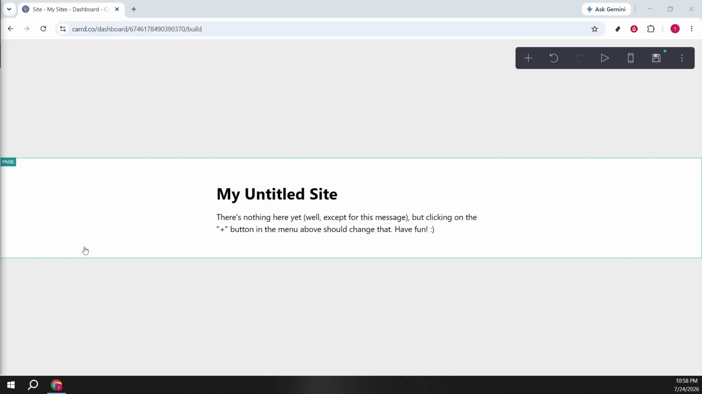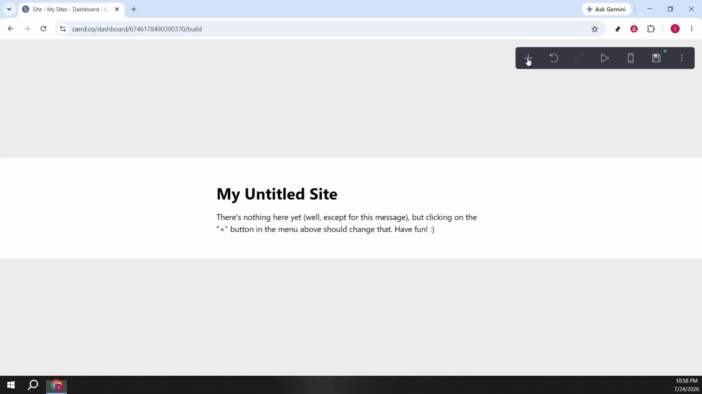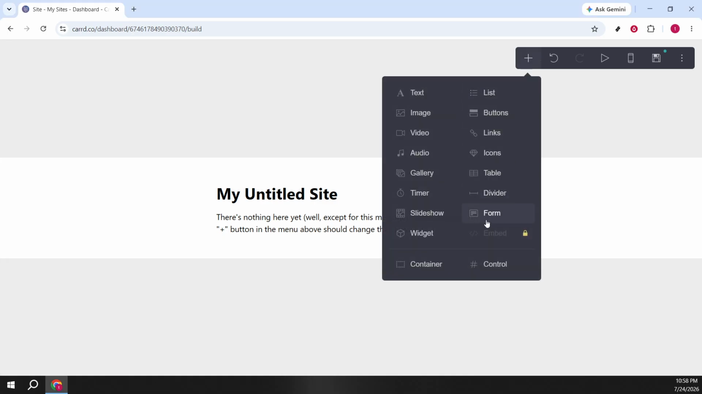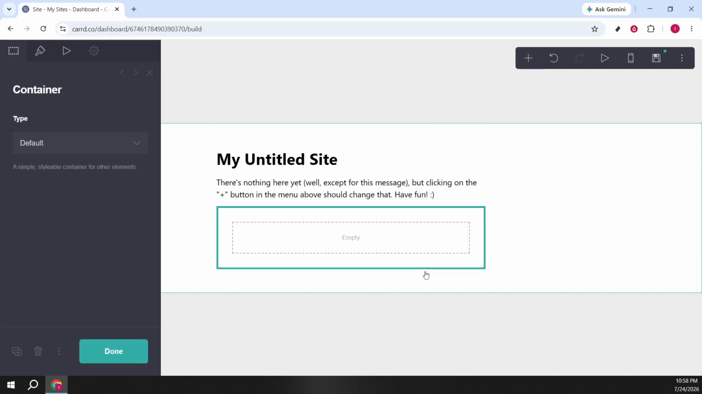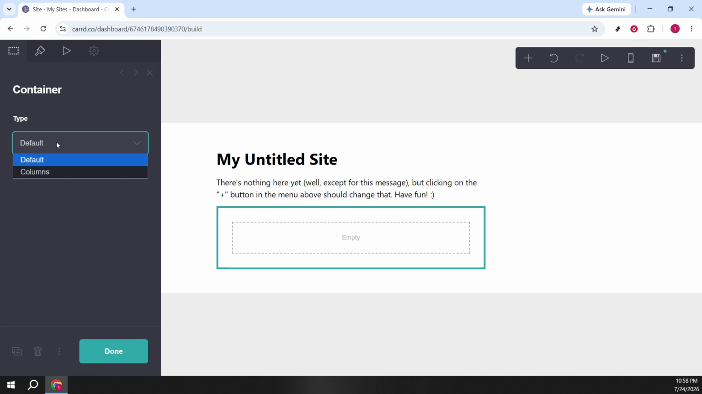Start by opening Card and jumping into the site you want to edit. You'll land in the Builder. At the top, click the plus icon to add a new element, and from the menu, choose Container. This container is your rectangle. By default, it's visually neutral, and if you leave background and border off, it stays completely invisible while still giving you structure.